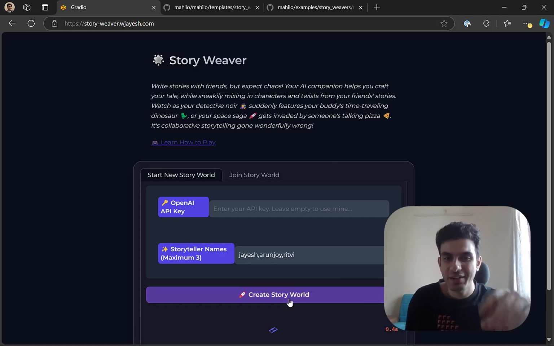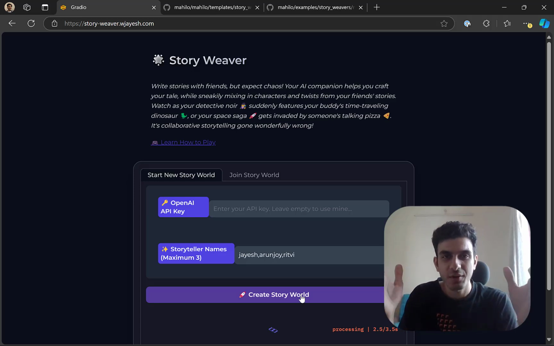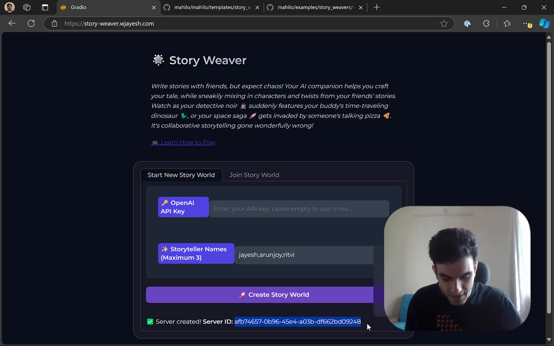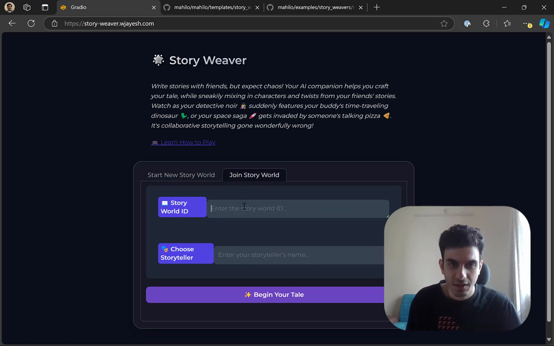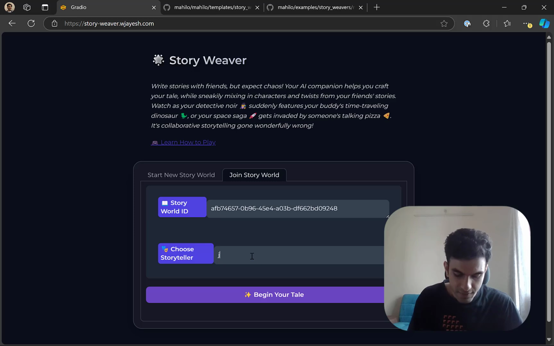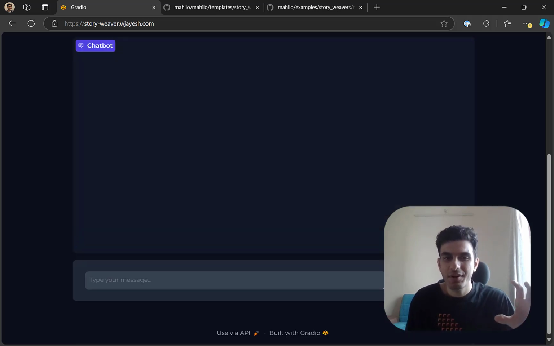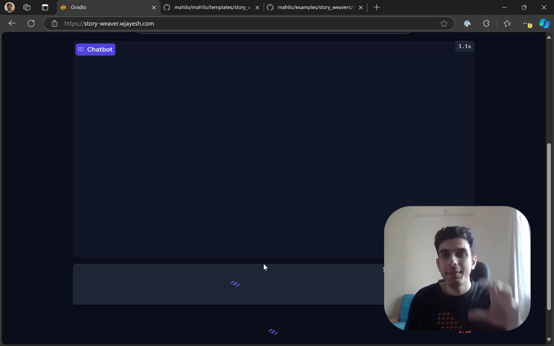So you first create a story world. Essentially, this is a server that you can share with your friends. You get a server ID, and then I'll copy this ID. I'll put it into the join story world section. I'll write my name here, which is a storyteller. I'll begin my tale. And how it works is I get a chatbot here, and then I can start the game.